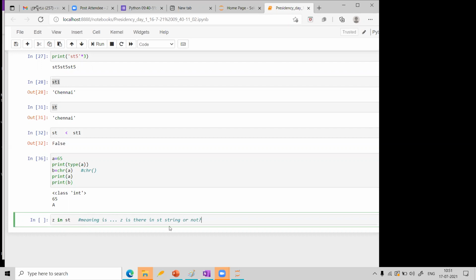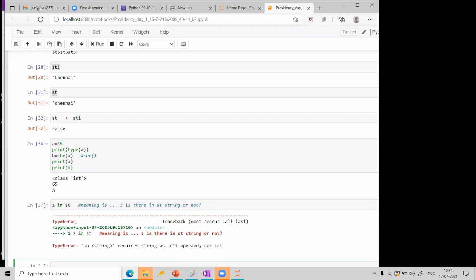Now let me press enter. This is called a commented line. Whatever I put after the hash symbol is called a commented line. Only this much is the actual command part. Now let me run this.